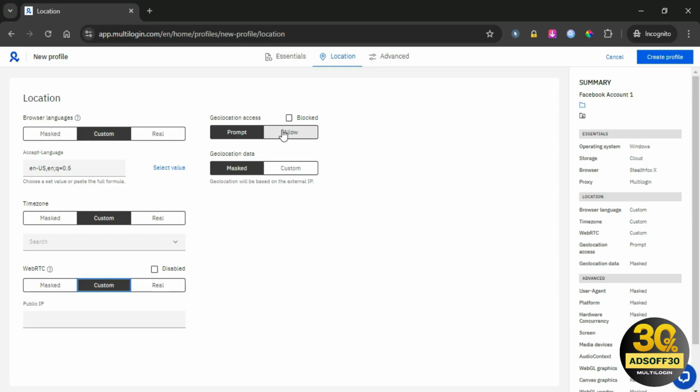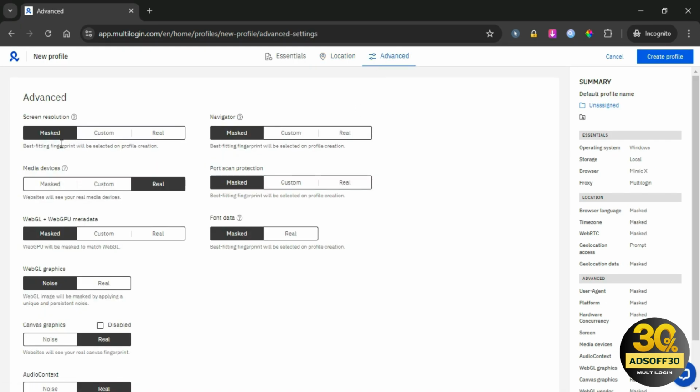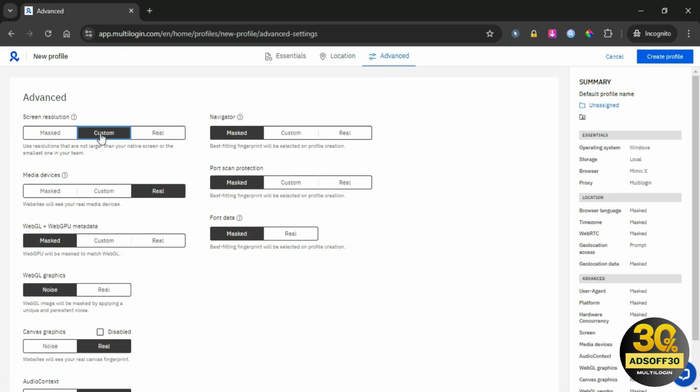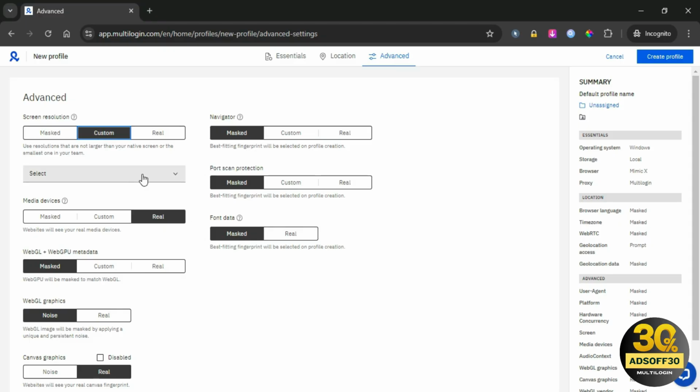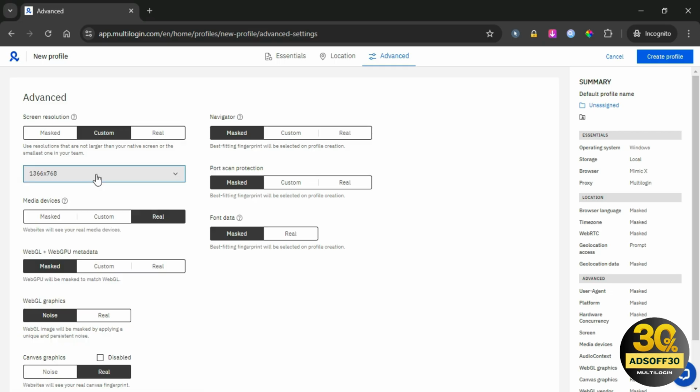However, it's important to handle geolocation settings with care. While enabling it can enhance your experience, you should always be cautious about which sites you grant access to your location. Now, let's check out some advanced features. Screen resolution. Setting this correctly is crucial because platforms often check your resolution to identify unusual patterns. If your resolution looks inconsistent with your device type, it can trigger suspicion. So, keep it in line with what's typical for your device.